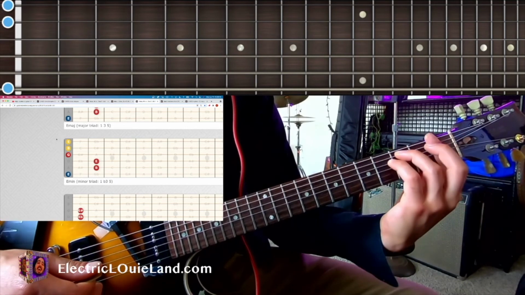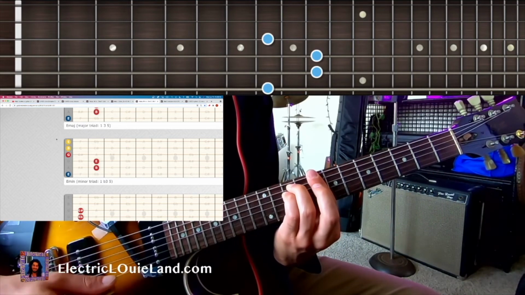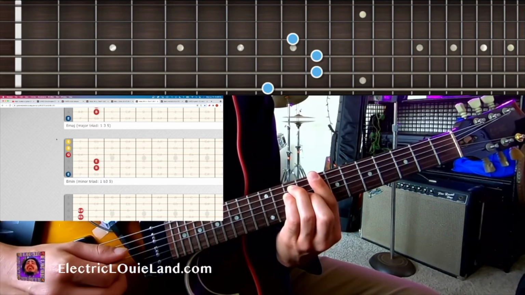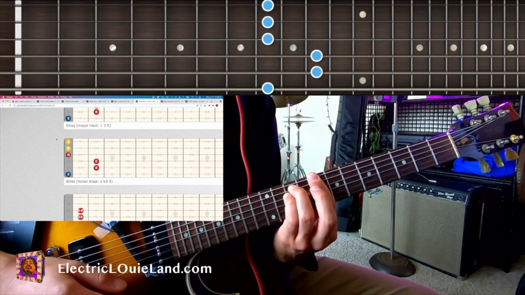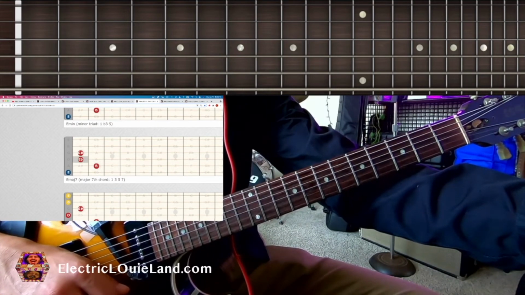If I want to refinger it, just like the other video showed you, there's C major, or C minor. Right? Flatten the 3, major, flatten the 3, minor. So you can hear it move. Minor triad. Now if we want major 7, we flatten the 1.